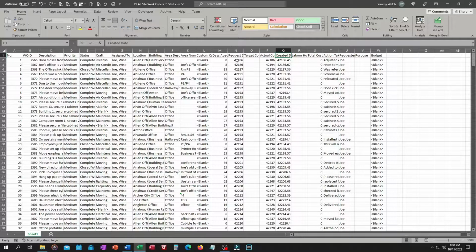And notice these are in a serial number format as opposed to a date format, which is all right. Created date, labor hours, total cost, action taken, requester name, purpose, and budget. And there was nothing put in budget. So the department didn't use the budget function of the system. And notice all the requesters are Joe, because again, I changed the names.